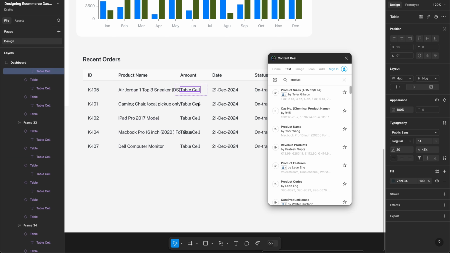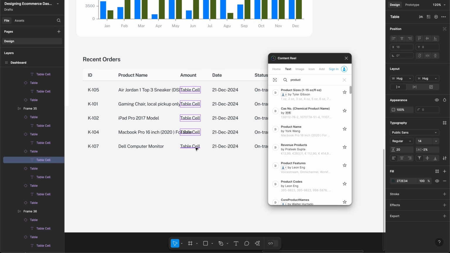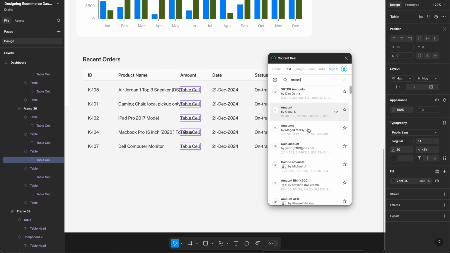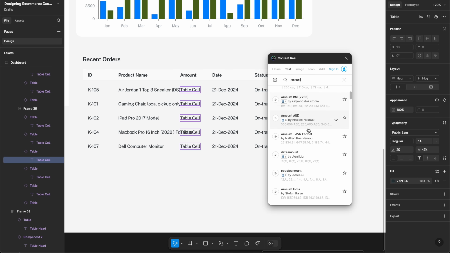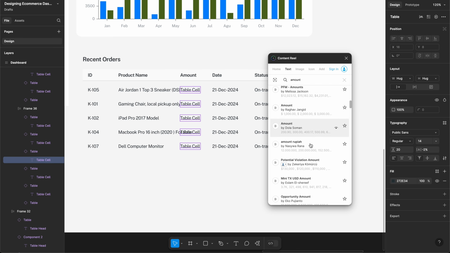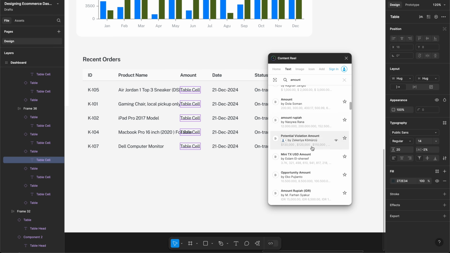Now, the next thing we'll do is select the amount. So I'll come over here and click on all of the cells to select the amount, and I'll simply search for amount, or you could actually search for price. Now I actually want something in dollars though. I don't want such huge figures.